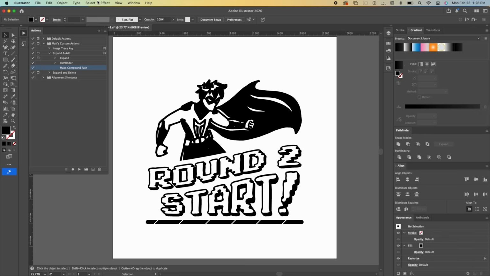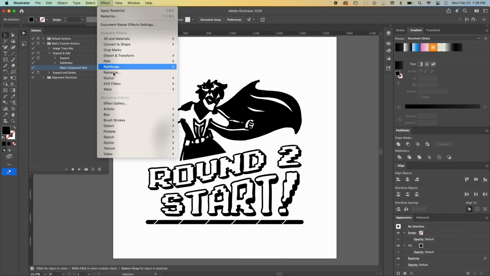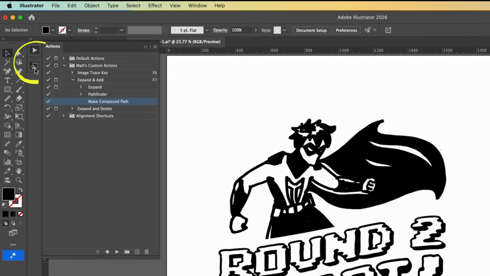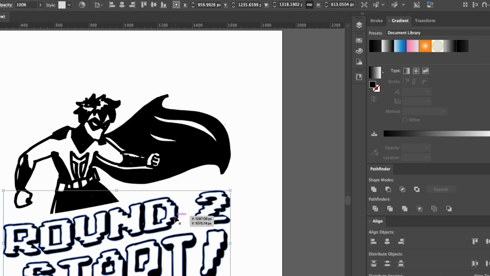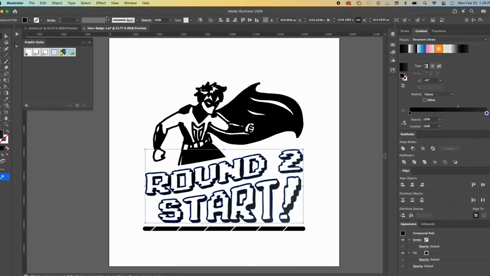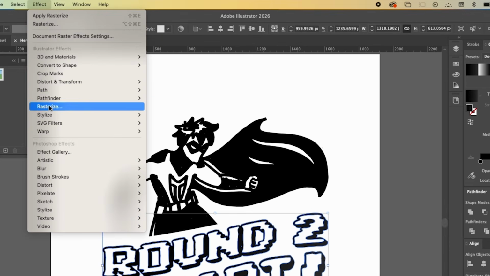It's important to note that the effects and other appearances do not use the Actions window, but instead utilize the Graphic Styles window. For this text, I'll want to make it look even more pixelated. So first, I'm going to start by giving it a gray to black gradient. Next, using this gradient, I'm going to give it a rasterize effect.